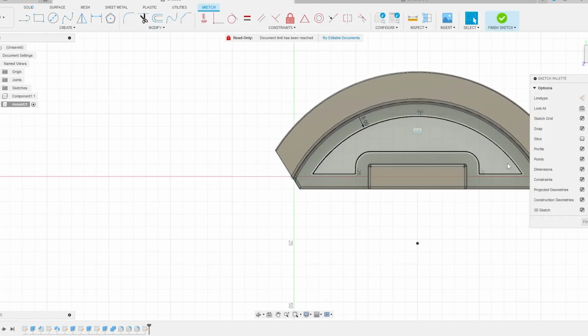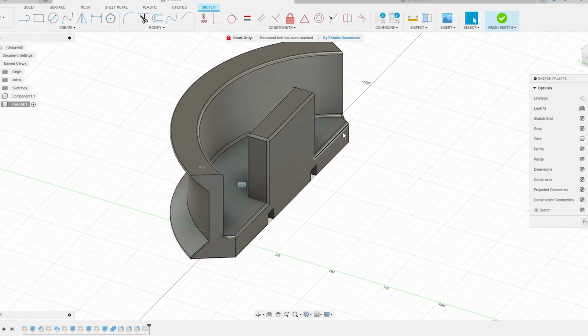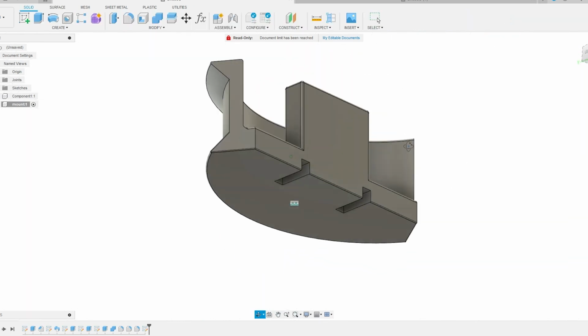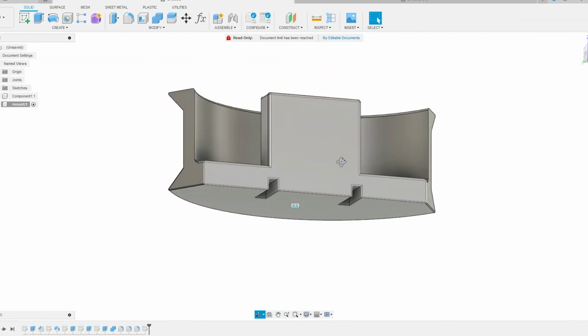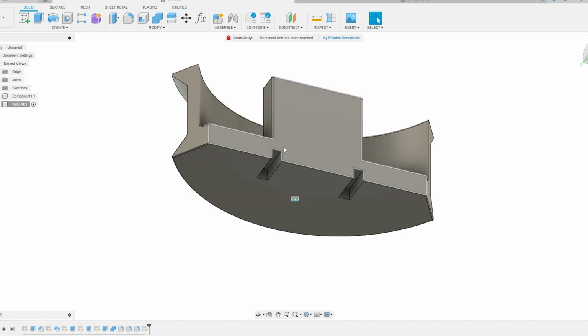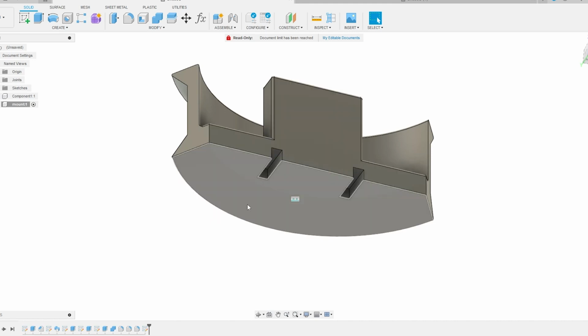I'm not feeling it. Right, so we're going to stick with this for the time being. So we're going to go ahead and do a couple of test prints, firstly to check whether our little hooks fit onto our pegboard properly, but also to make sure they fit into these cutouts as well. So let's go ahead and get that prepared.